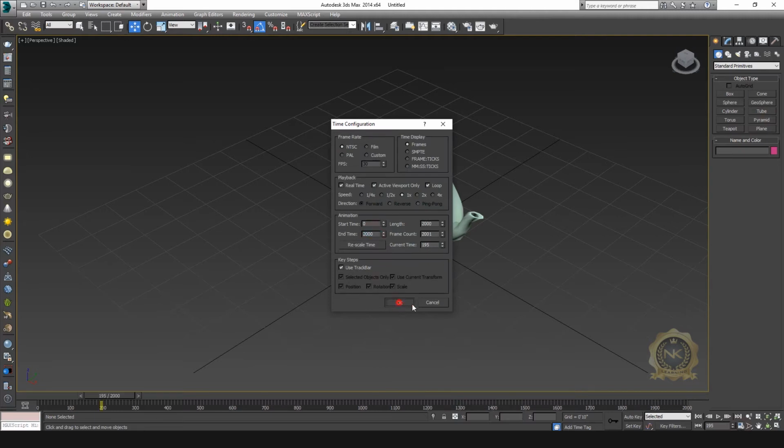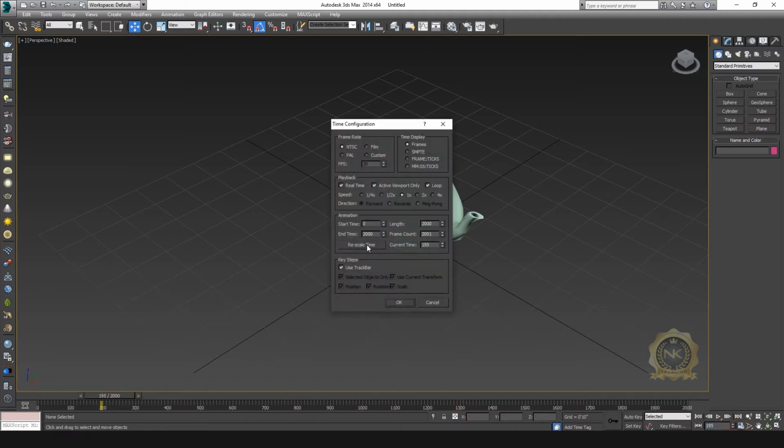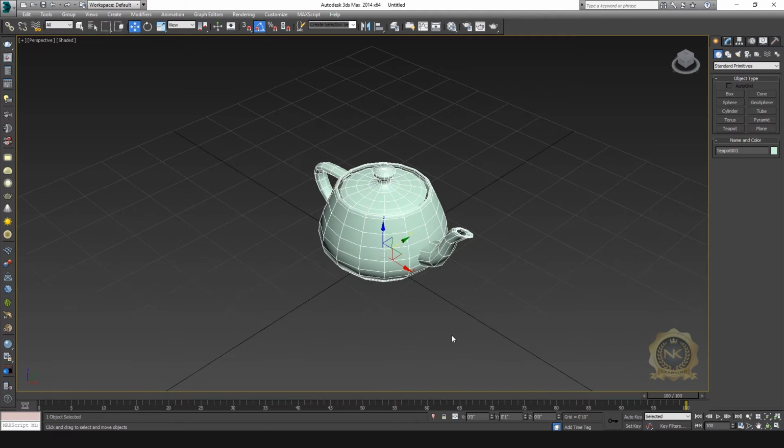To increase, I'm now setting 2000. See that? Frames I have set to 2000. This is the time configuration setup. I need 100 only. I set up 100. Go to select, this is a move tool.